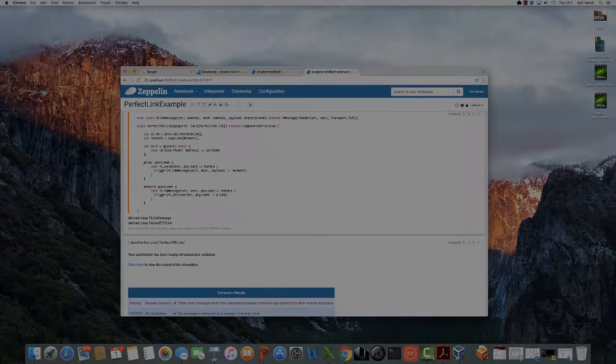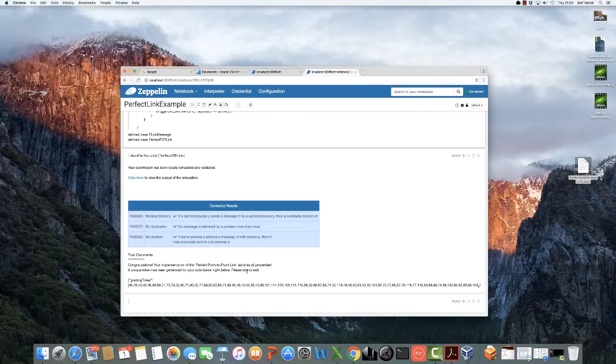Cool. So let's see if it compiles. Wow, we have passed all the tests. So all properties are satisfied. And that means that we are half the way done to getting a grade for the submission. Here you can see the grading token. This is something that the grader over edX will read and assign you a grade.